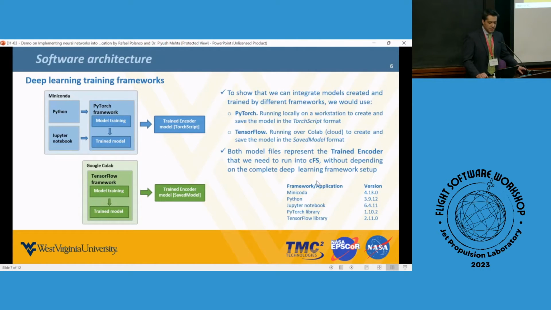You can work with many types of frameworks for neural networks. You can work in a cloud environment such as Google Colab. For example, we are working with TensorFlow inside Google Colab, and we are also working with the PyTorch framework inside a local environment with Miniconda as a container, with Python and Jupyter Notebook. But at the end, with both types of environments, you can develop, train, and get a final model to apply in any place you want.